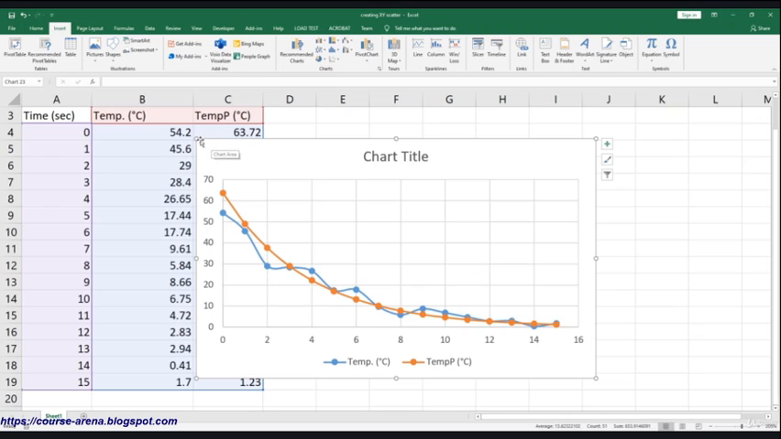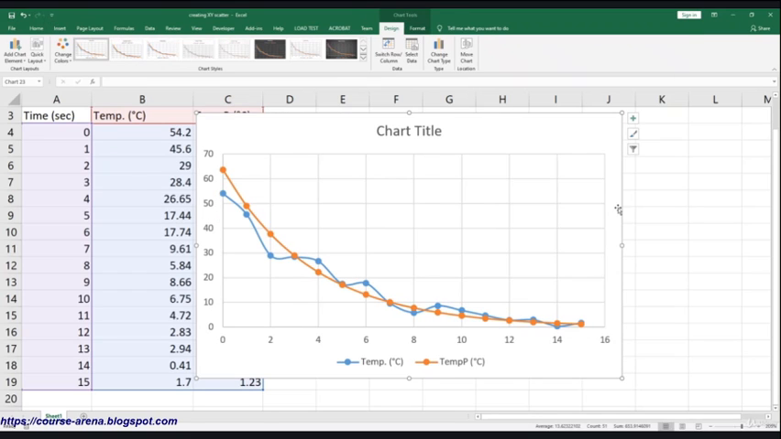So when we create the graph, you can see this border surrounding the graph, and we have these small dots at the corner. So if you move the mouse pointer over any of these dots, the mouse pointer will become a double-headed arrow, and you can drag with your mouse to increase the size of this chart.